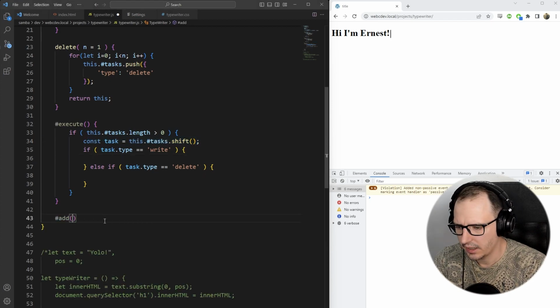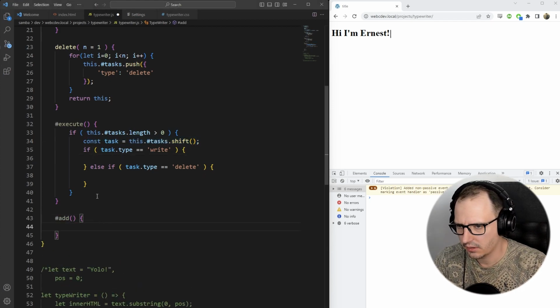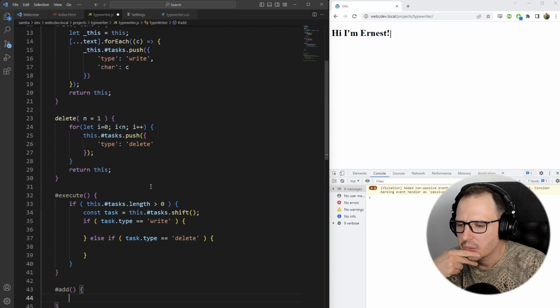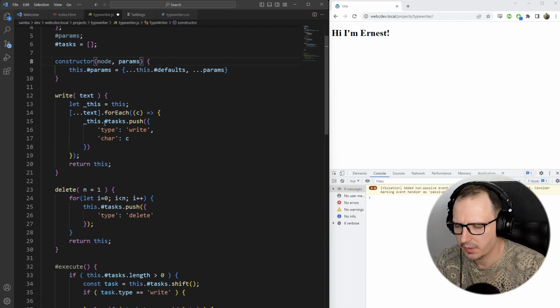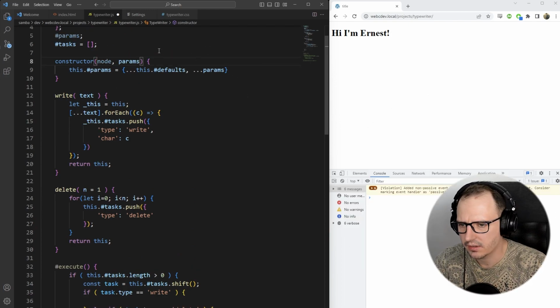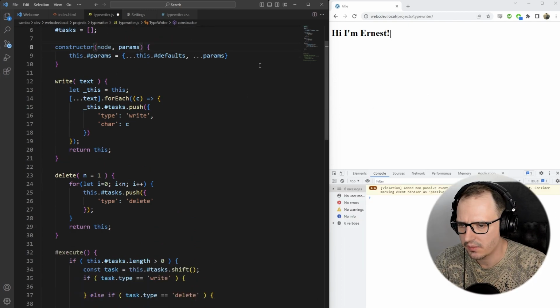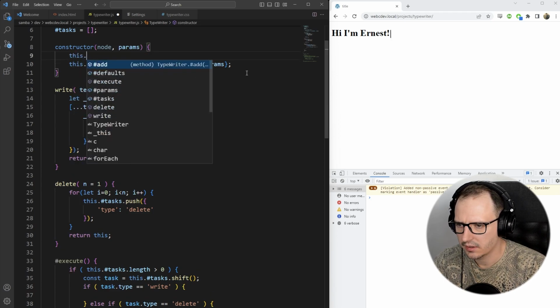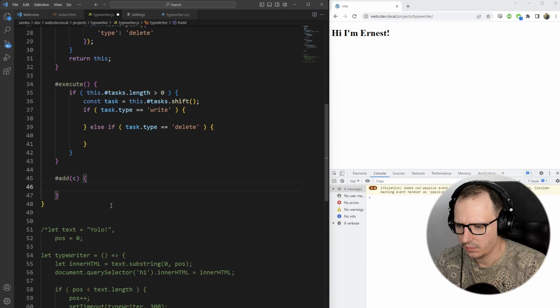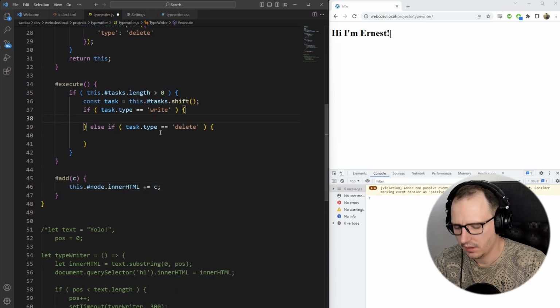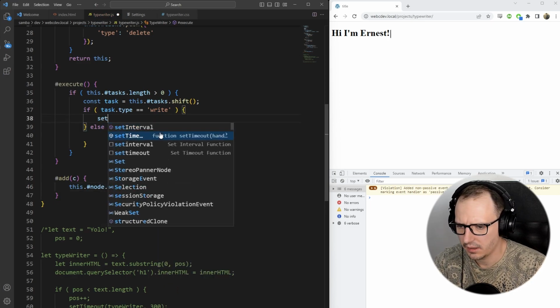Yeah, let's call it add. Just gonna add the character. I think something we're missing here. What do we add to? We don't have a node, of course. First parameter is gonna be node, and the rest is gonna be these things. So this node, what's gonna be the node? So what we do is node.innerHTML += c, and here setTimeout.